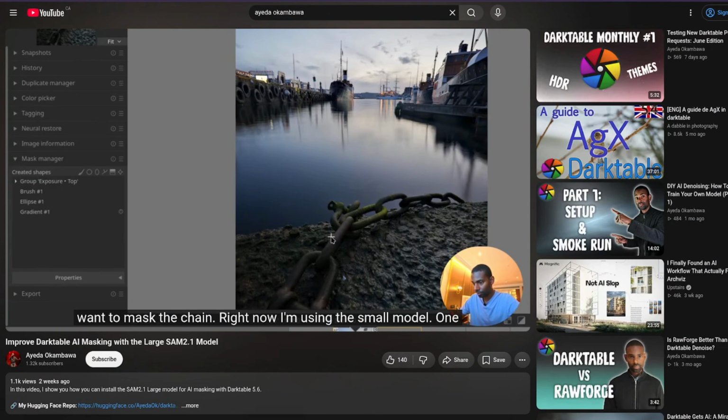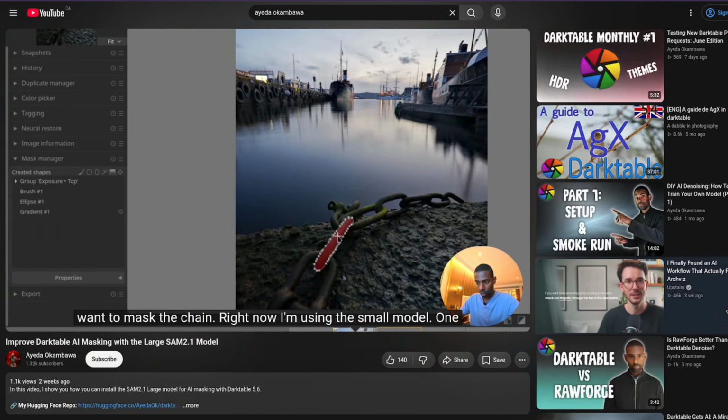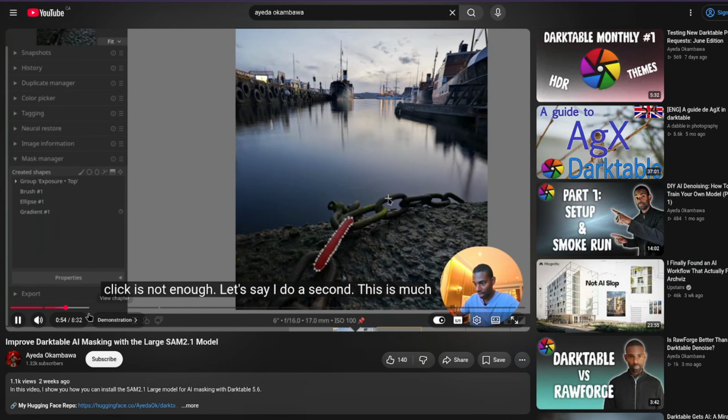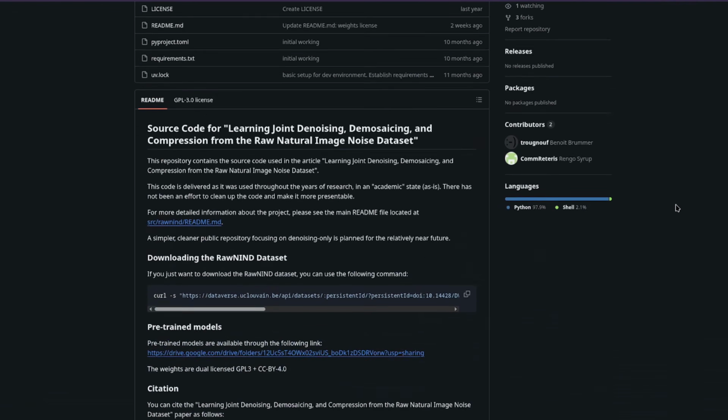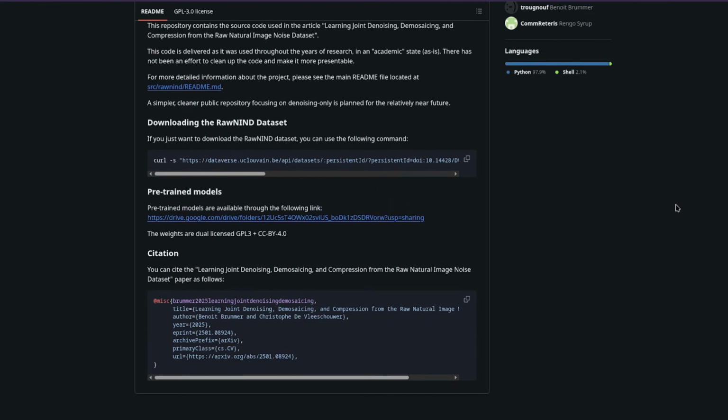Since Darktable 5.6, I've not been using my SAM2 or SAM3 plugin. I'm using what's built inside Darktable. For me, it has been working well, especially with the SAM 2.1 large model. But I cannot say the same about raw denoise. In the background, it uses the RunIn model, and sometimes it gives soft results.